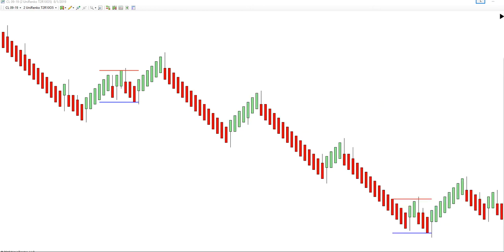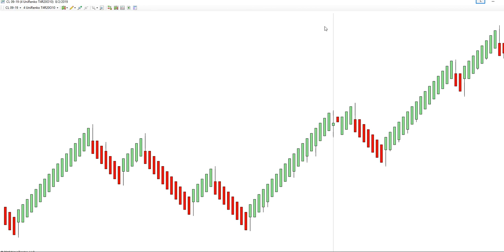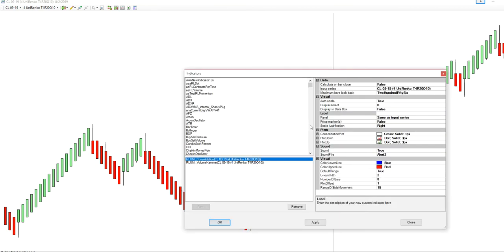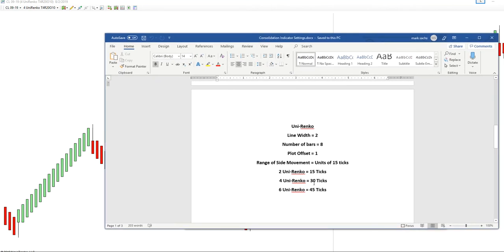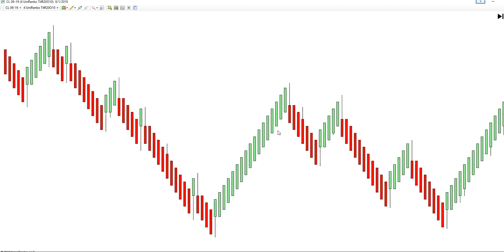So if you go to a 4 Unirenko, which involves taking everything up, you add 5, and that goes to 10. You add 2, that goes to 4. And you add 10, that goes to 20. Now we have a 4 Unirenko chart, and we have to look at the indicators at consolidation, and we know that the range of side movement is now 30 ticks. We have to reset that to 30. And there's your great channels.